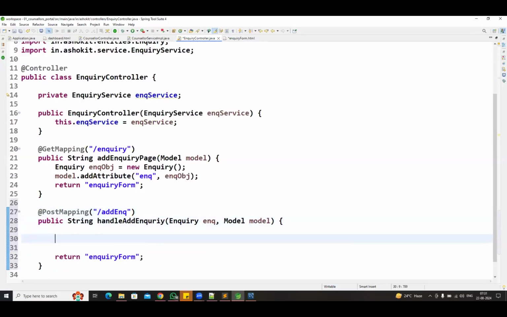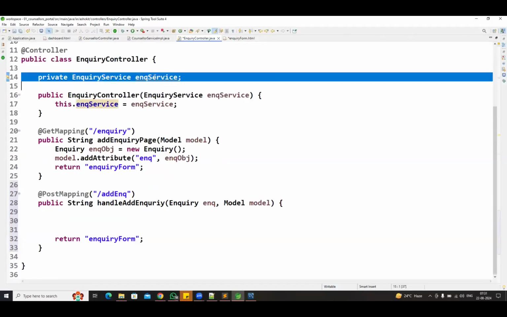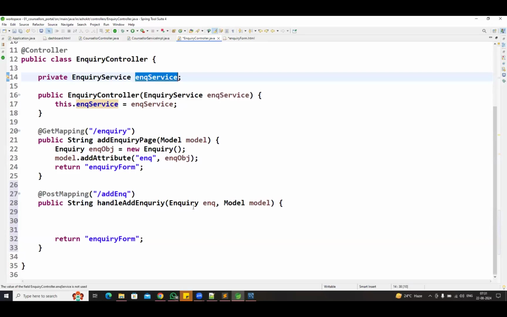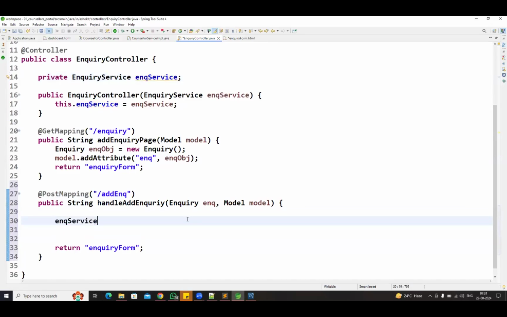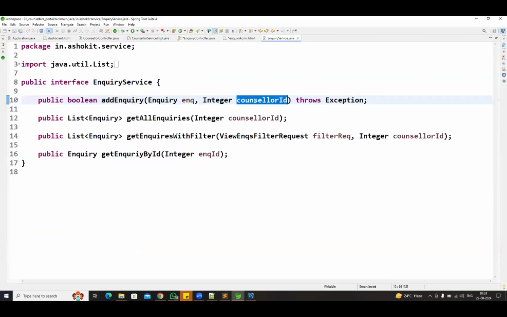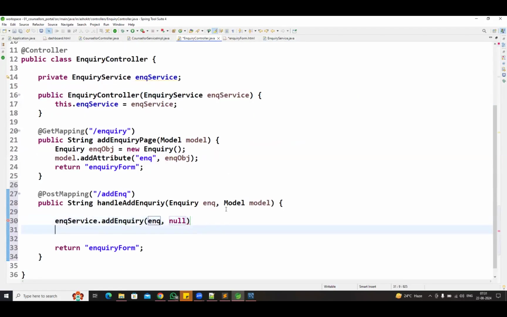So how will we add this inquiry? Inquiry service is already available. Inquiry service dot add inquiry. We will pass the inquiry object, and for this add inquiry, we need to pass the counselor ID. How will we pass the counselor ID? Counselor ID is available in the session. When the user logs in, counselor ID will go to the session. From that session, we need to get the counselor ID.